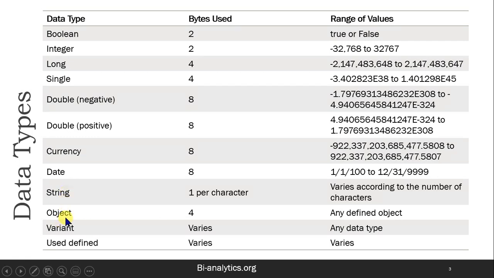You have the object data type. What is that? Any defined object. We talked about objects. Excel is an object.